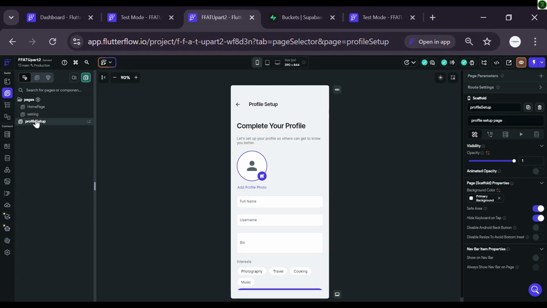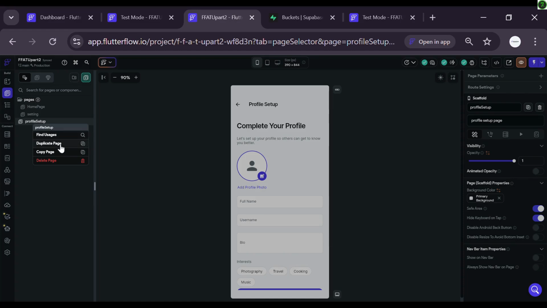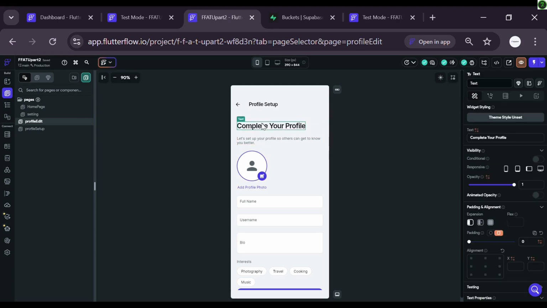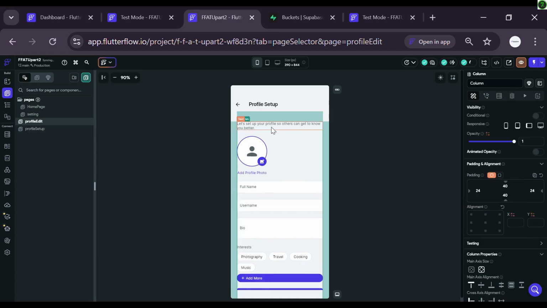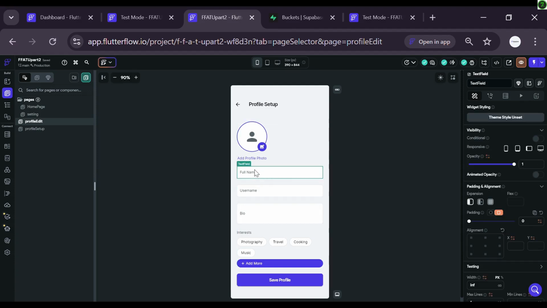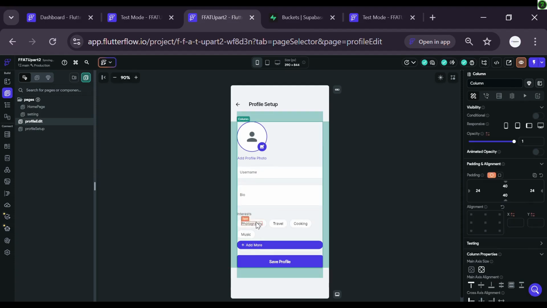So let's duplicate this page. Then let's call this one profile edit. So this one will be after you have signed up. If you want to go and edit your profile or not. So let's get rid of some things first. So we had a profile edit, right? Let's get rid of some things. Let's get rid of this. For now, we'll not use the full name for now.